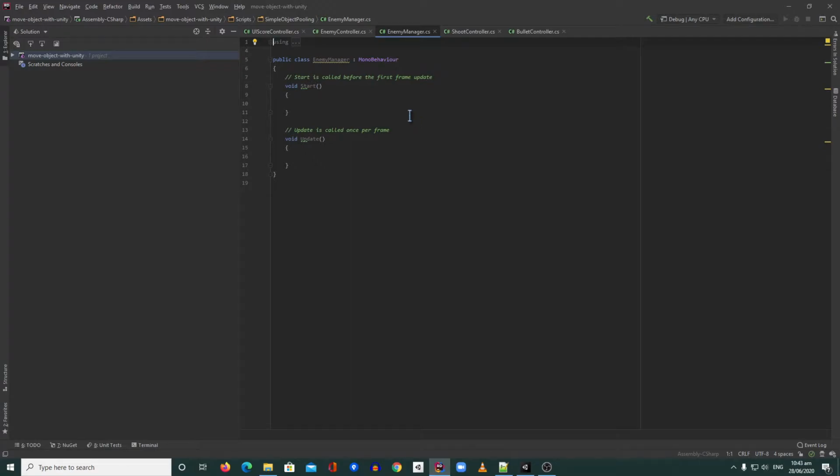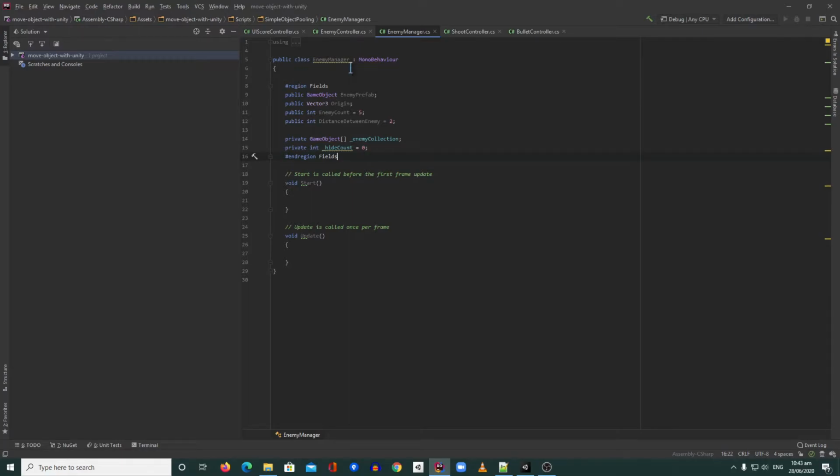So right now, because I already created the script, I'm just going to copy and paste them one by one, and I'm just going to explain them to you. So the first thing is the fields. Okay, I'm going to copy paste the fields now. Alright, so this is a lot. The first public variable is the enemy prefab. This is the prefab of our enemy.